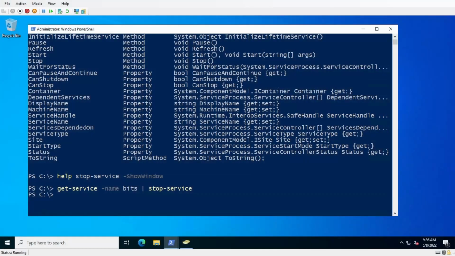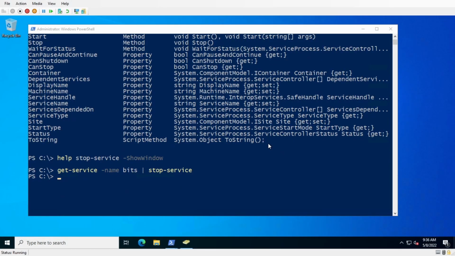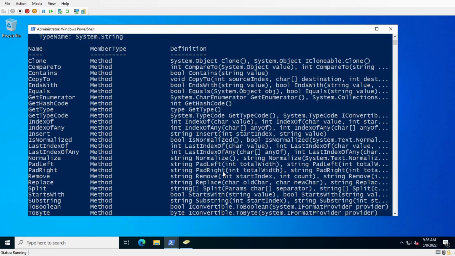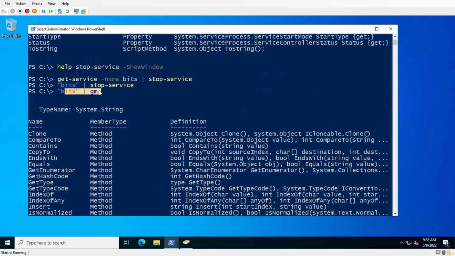Again, go back to our lab environment here, and same thing. We could put "bits" into quotes and pipe that over to Stop-Service. And that works as well. Just to show the pieces, if I take "bits" and pipe that over to Get-Member, I can see that's what I typed, and it's producing a string object right there.